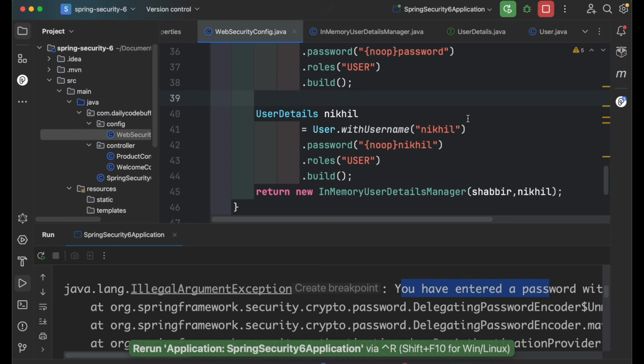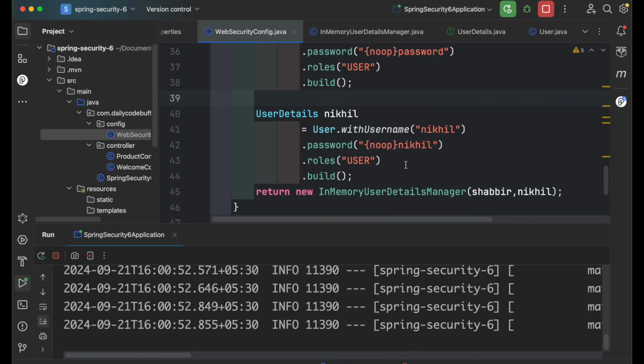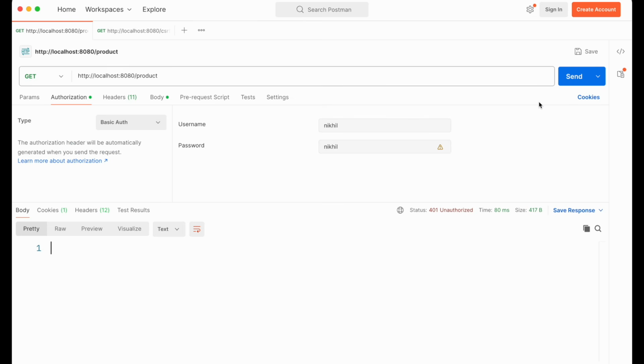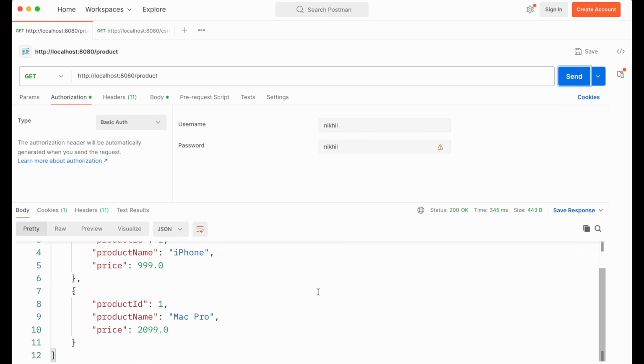If I restart my application and re-log in with Nikhil user, then I should be able to get the data. As my application is restarted, let's go back to Postman and hit send, and you can see that the authentication is successful and I'm getting the data.